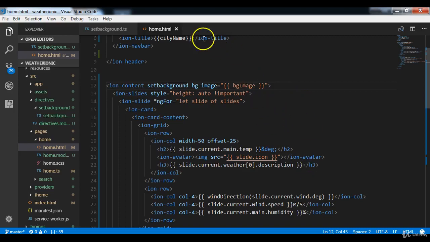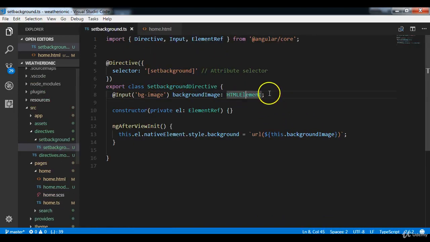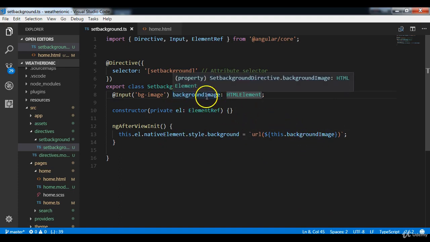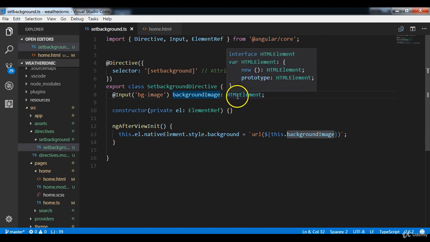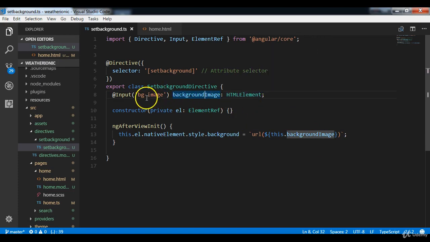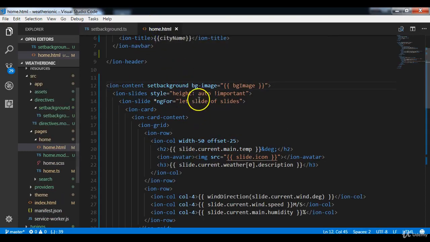In the last video, we created the set background directive. Here we use this @Input and ElementRef. Then from the ElementRef, we got the native element. Then inside the style background, using the URL, passing in the background image. Now this background image is coming from here, which is of type HTMLElement, and bg-image passed into the @Input is from the ion-content.